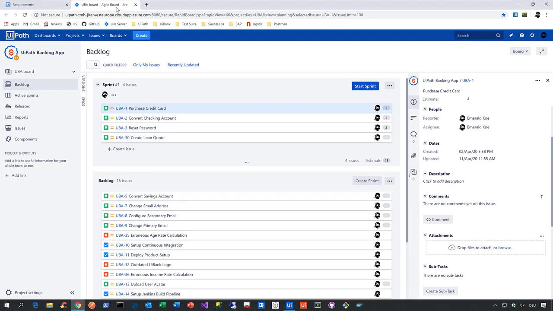Here you go. So that's the Jira project. It's also called the UiPath Banking app. And in the backlog section, you can see that I already created a sprint, and that sprint contains a couple of user stories. In my backlog, we find more issue types, such as bugs or tasks.